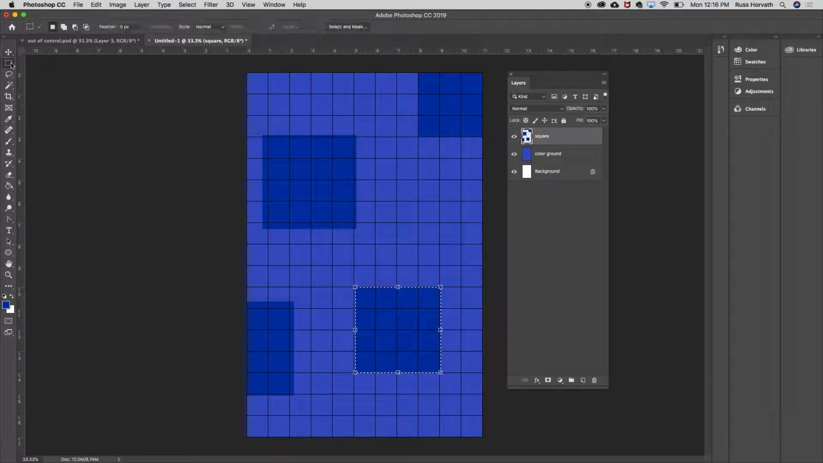If I want to make circles instead of squares, I can go to the elliptical marquee tool. I'll make a new layer. I'm going to double click on where it says layer 1 and call it circles. And then I'm going to draw a circle. If I want a perfect circle, I hold down the shift key again. And then I can move it around like so.